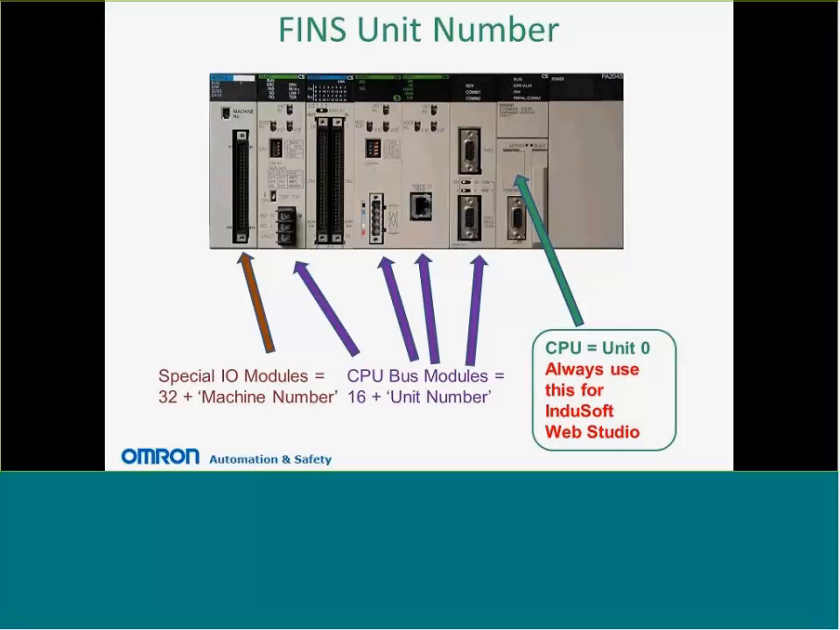And the unit number. The unit number in the FINS protocol talks about which device on a PLC backplane you're communicating to. The number that you want to remember for Web Studio is always use unit number 0. That means the CPU. If you're using a number other than 0, you're talking to something else on the backplane. And the only reason you would talk specifically to something else on the backplane would be to read or write its configuration. So CX-Programmer in the background would write to a different unit number to download the setting to an Ethernet card to change the IP address or the subnet mask or something like that.